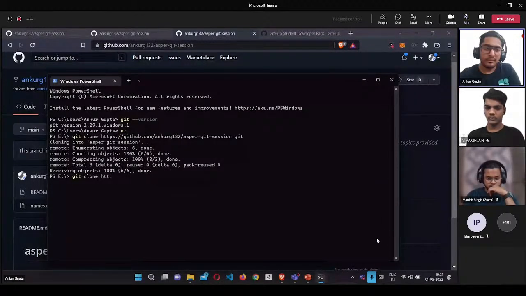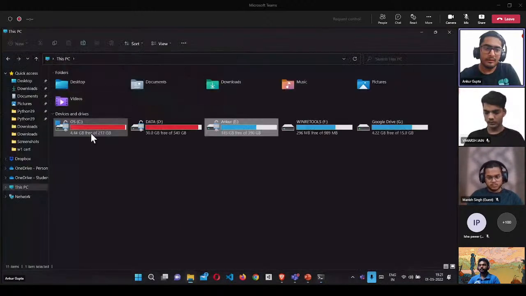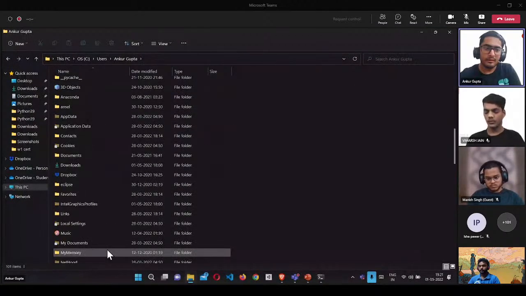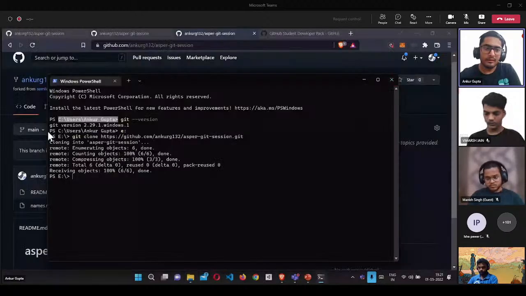Also look into the directory, since initially when you open PowerShell, it will be something like C/Users/your name. So if you clone it there, you need to go to C, then Users, then in my case it's Ankur Gupta, and then you'll see the cloned repository's folder here. It depends on where you have cloned the repository. In my case, I have directly cloned it in my E drive.